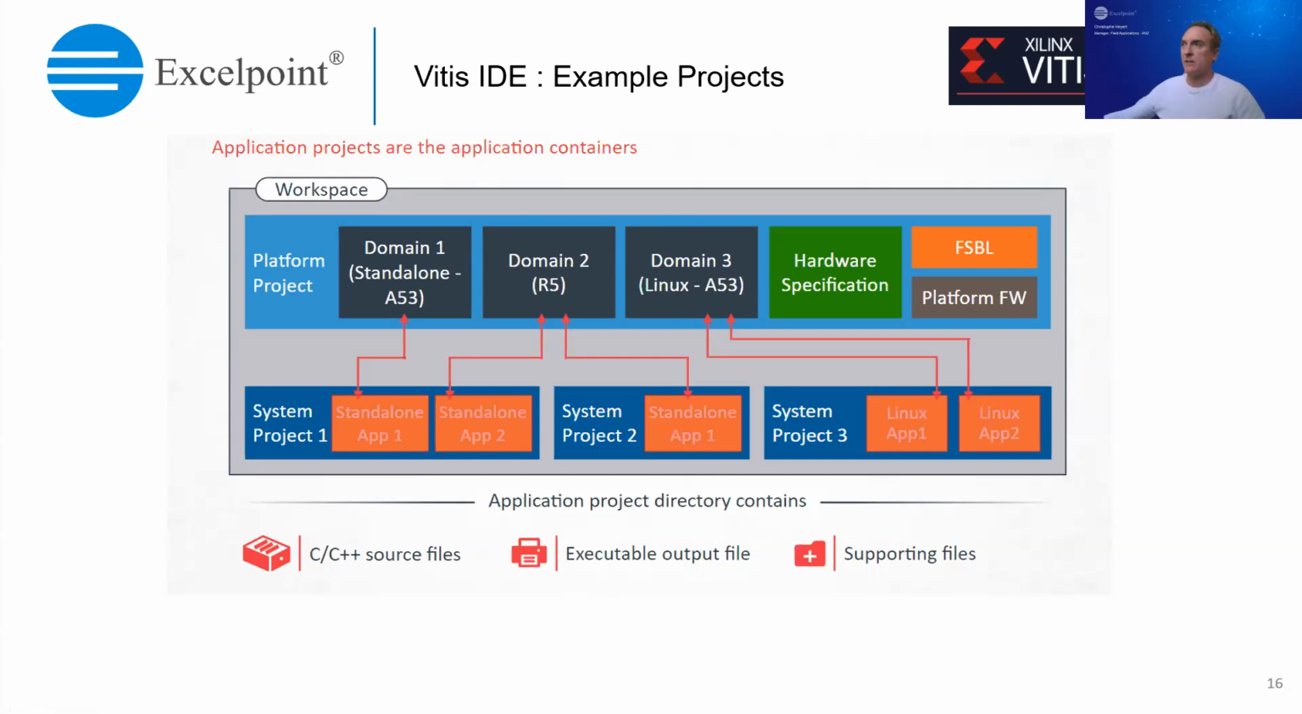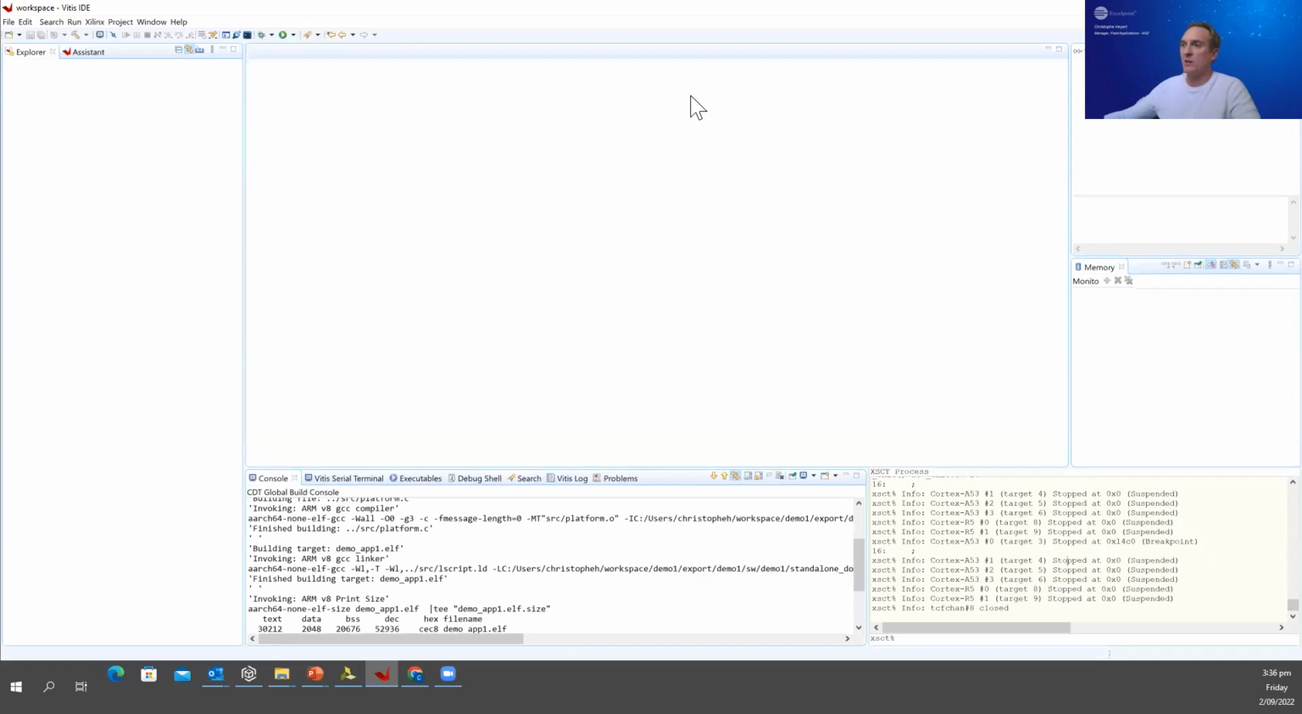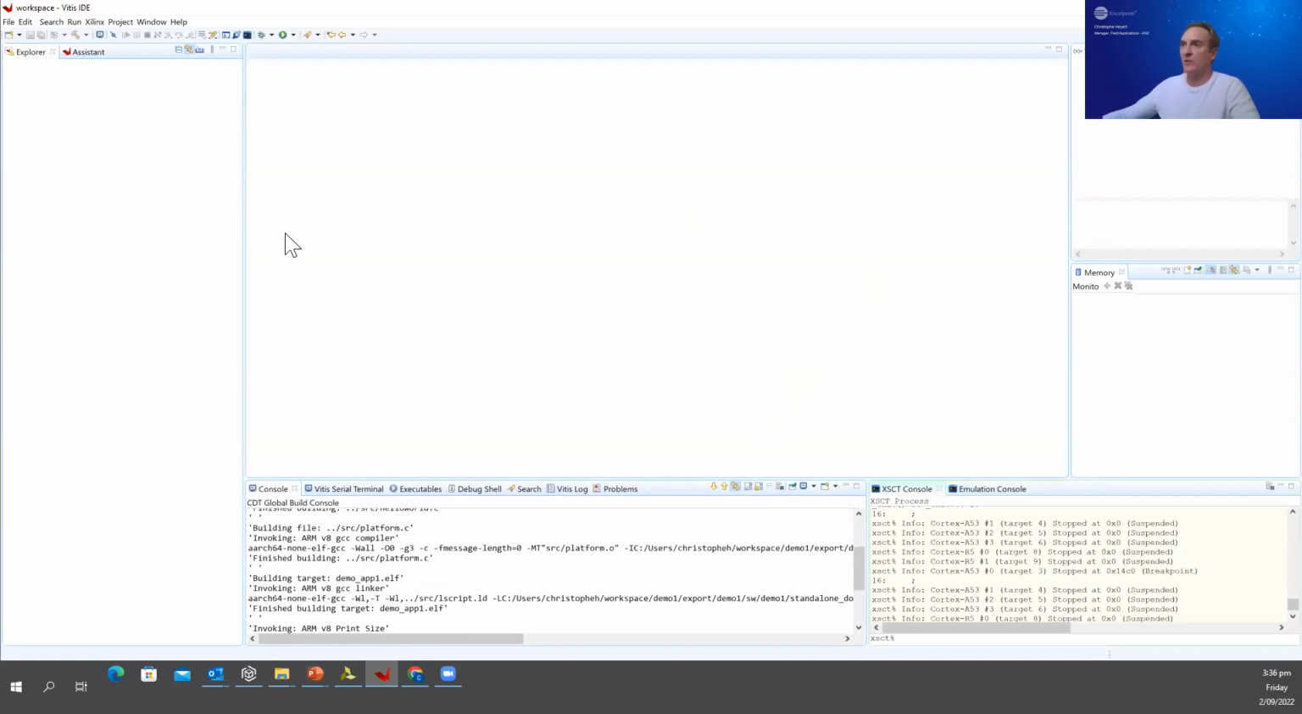So why don't we get started? I had already opened the Vitis IDE. Here is the design perspective. Normally you'd have a welcome window as well if you open it the first time, but I've already passed that. The first thing we need to do is create a platform project. You can easily do that by File, New, Platform Project.